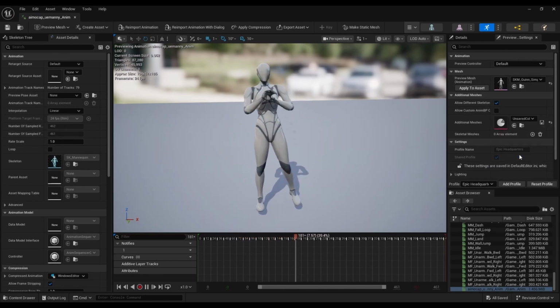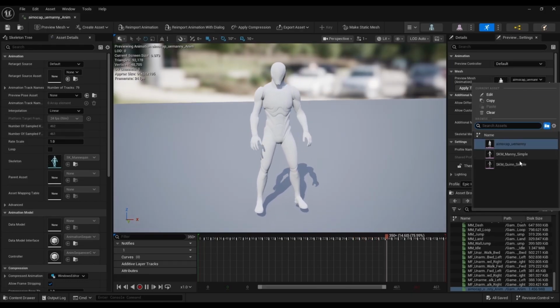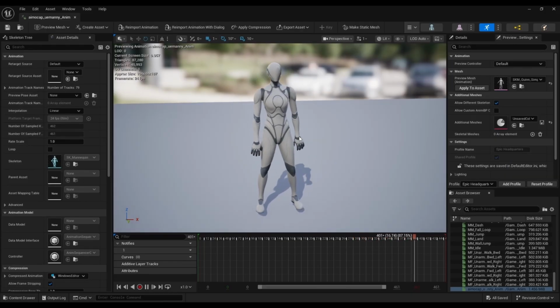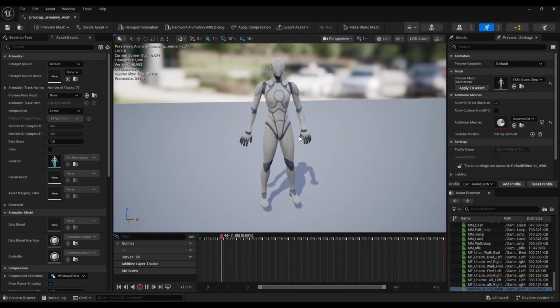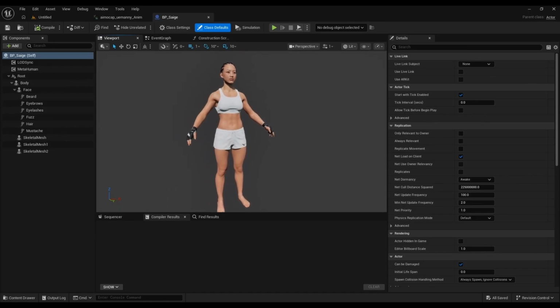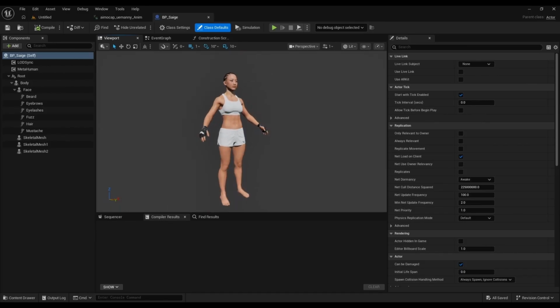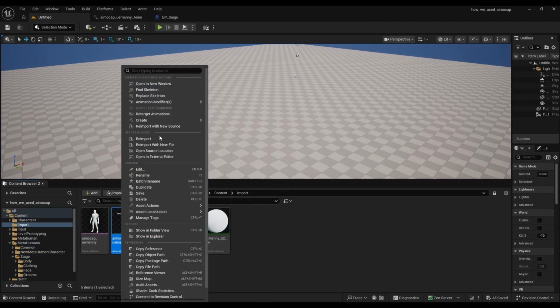We could do a body swap from Quinn to Manny or the mannequin. For now, we're going to use Quinn since the animation we created can be used for a male or female character. Now let's try applying the animation to another character. And since we're working on metahuman, we're going to use a metahuman character for this project. So let's try retargeting this.